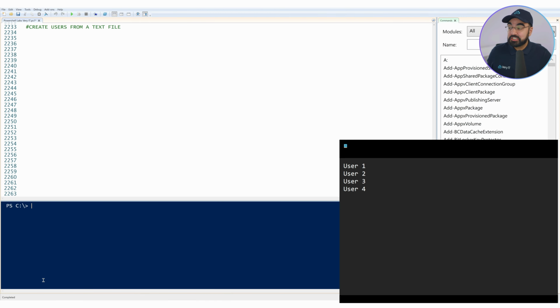Here, we'll be creating users using a text file. So to create users from a text file, the first thing we're going to do is navigate to the root of the C drive. So do cd double dot. You may need to do it a few times until you reach the root of the C drive, which I've got already in my case. Now what we're going to do is create the users in a text file.